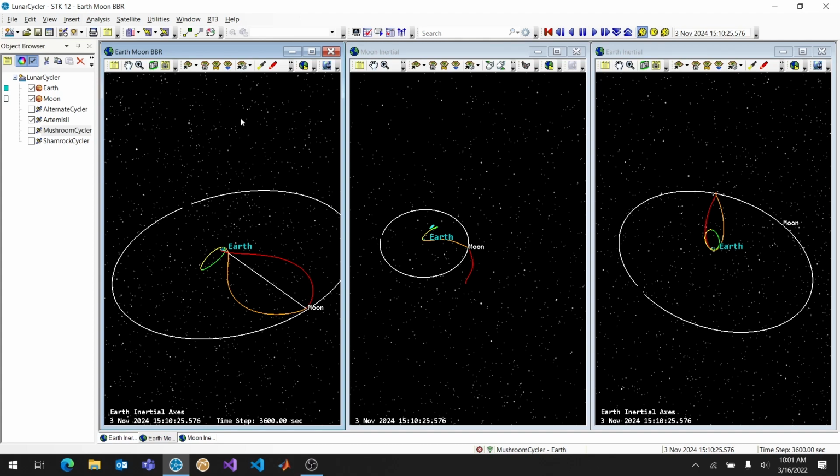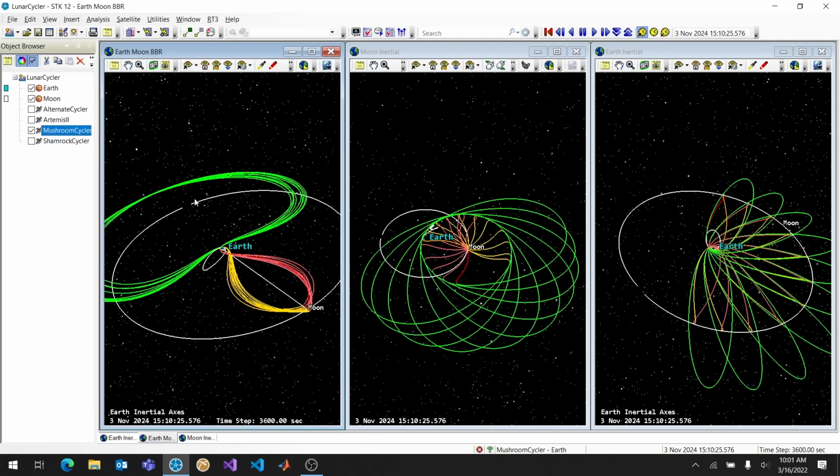It's coming up soon. But you may imagine that there are maybe some cooler patterns that we could achieve, or perhaps just more sustainable cycles that we might be able to achieve using this cislunar gravity. So I'm going to unshow Artemis II and then maybe show my mushroom pattern.